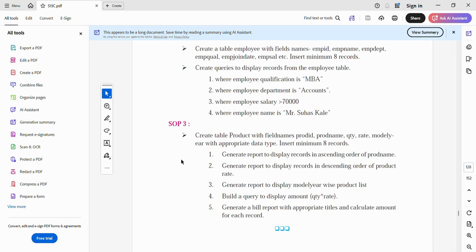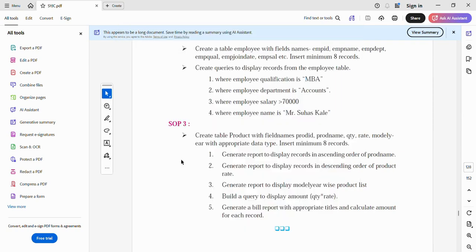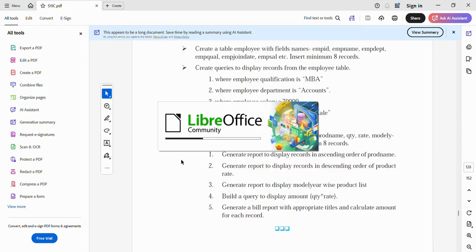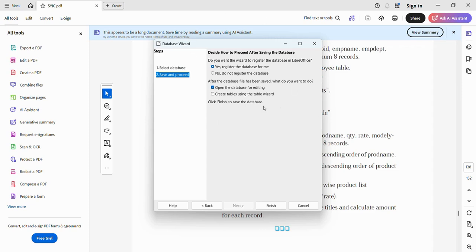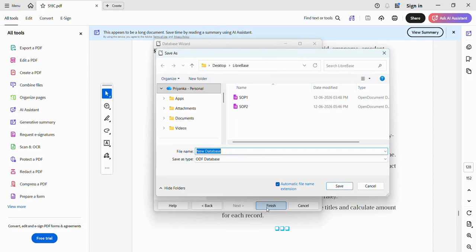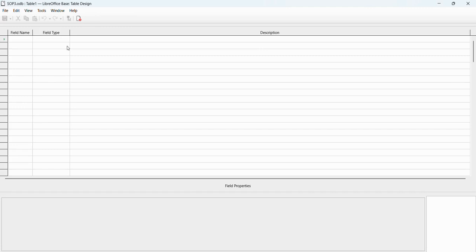So come into LibreOffice. Now we are going to create a new database. We are going to register the database and give the name as SOP3. We are going to go to the table section and create a table in design view.